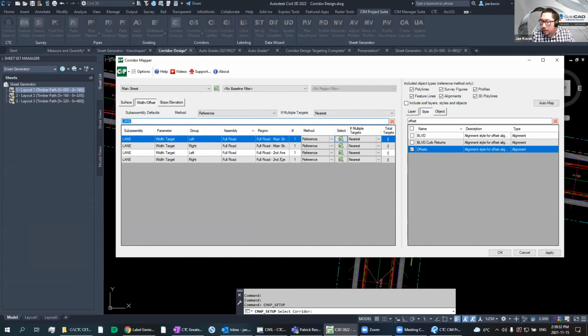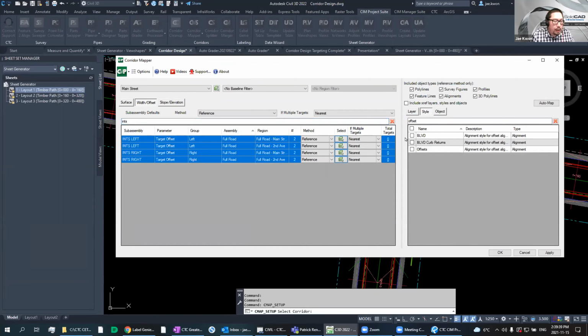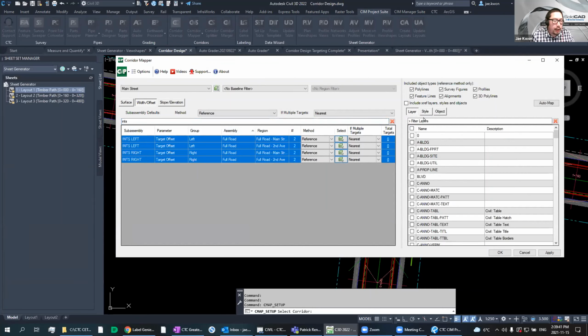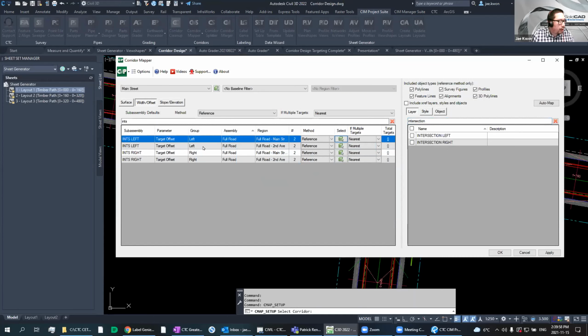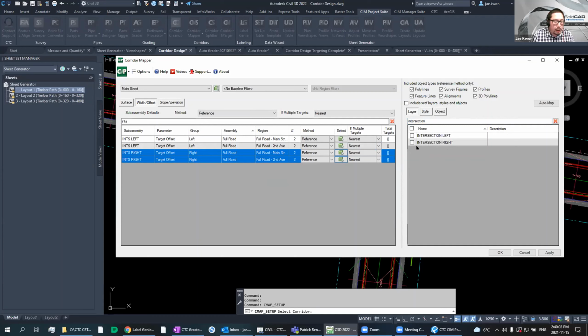Next, we have a conditional sub-assembly intersection, and that is going to target a layer called intersection. That's a little polyline that's marking out where the intersection is. Actually, I'm going to be a little bit more targeted about that. So it's going to be full road on the right-hand side, and it's going to be on the intersection right lane.